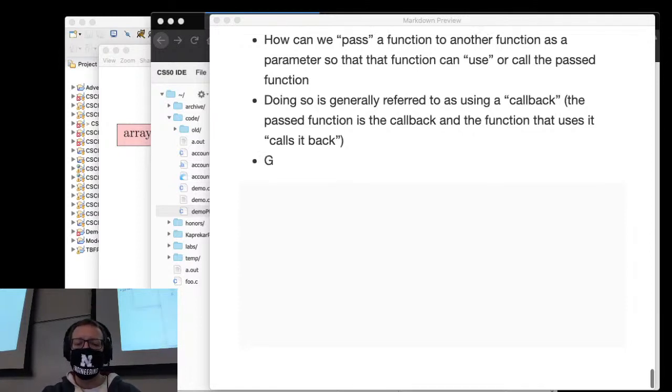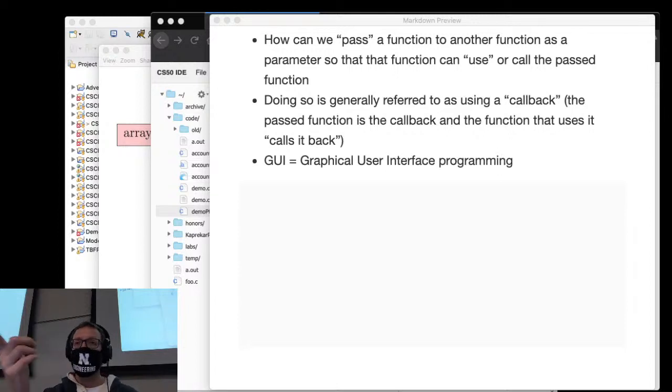Here's an example, GUI programming, which is graphical user interface programming. You know, in fact, just before we were talking about game programming.